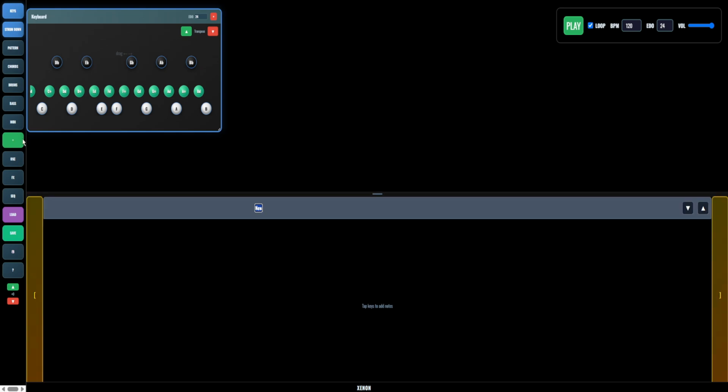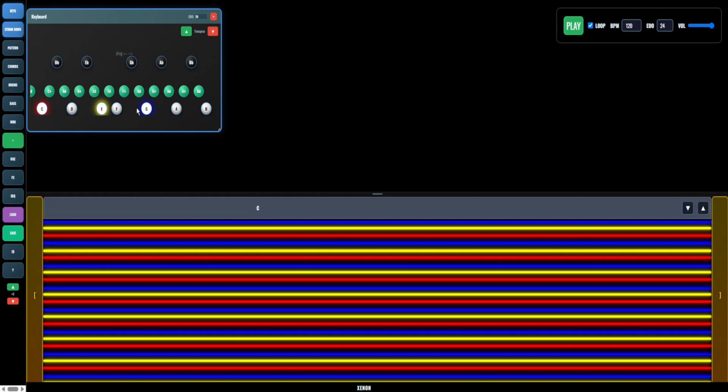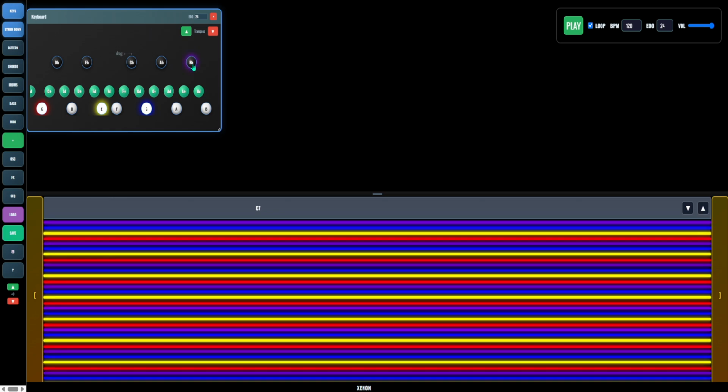To add a chord, we click the plus button, and then we click C, E and G, and we get a C major chord. And we can now strum it on the screen. We can add another note, we can add a B flat, and we get C7.